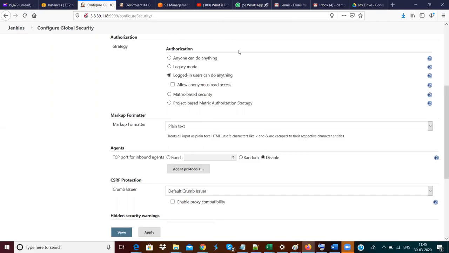I'm going to introduce a newer option, which I will call a roles and responsibility related strategy. I need that option available here, so I need to install that plugin. I don't have that plugin, which is why I'm not able to see any option called role-based authorization. You can only see matrix-based and project-based. Here we are going to go ahead with the role-based operation.